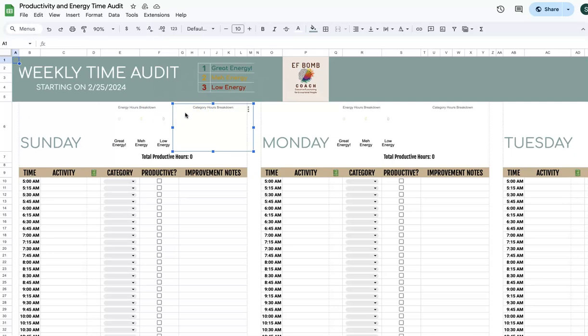I've had some tech issues lately with getting links to share correctly, so make sure that you have a copy. If it prompts you to make a copy at the very beginning, you're fine. You can go ahead and change the date. If you click up here, you can change the date to start whatever week you would like.